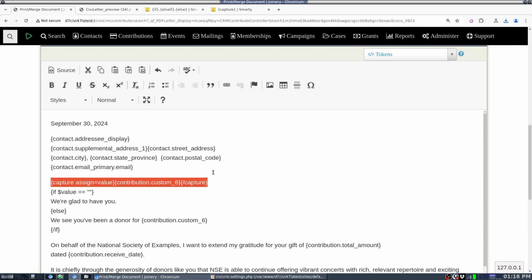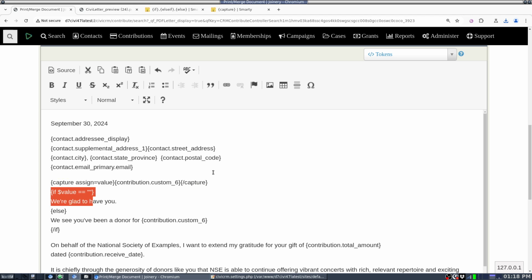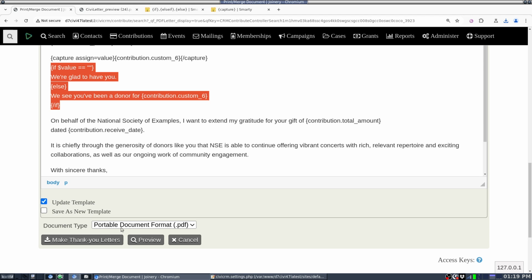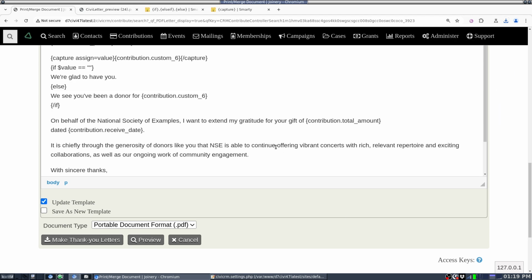We decided to store the value of our custom field in a variable. Then we tested the value of that variable and told it to print different contents based on the value of that variable. So if I want to preserve this, as we know, I can just choose update template, preview again, and now I've done that.